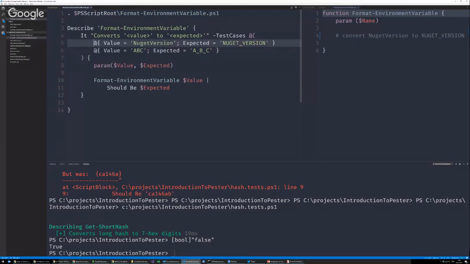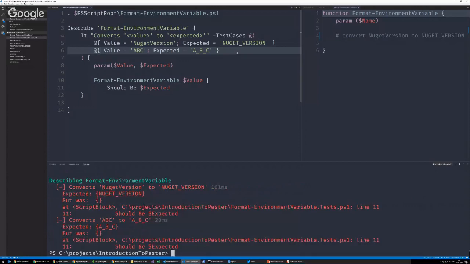So if I run this test, it will run this code twice. First with those values and second with those values. And that's exactly what happened. So we can see, well, we expected NuGet version, but we got nothing. That's expected because there is no function. But again, we failed in the assertion, which is quite important. So we can start implementing it.